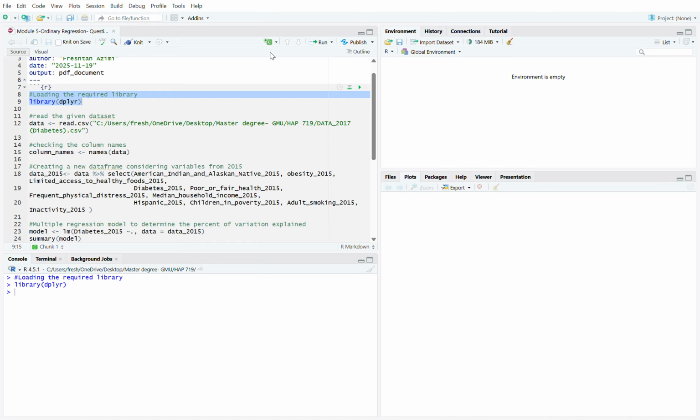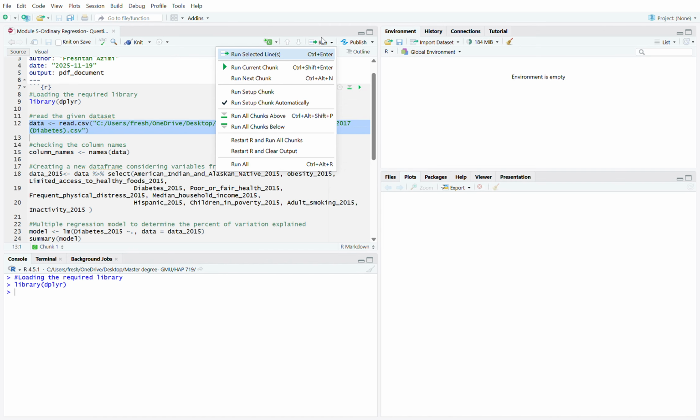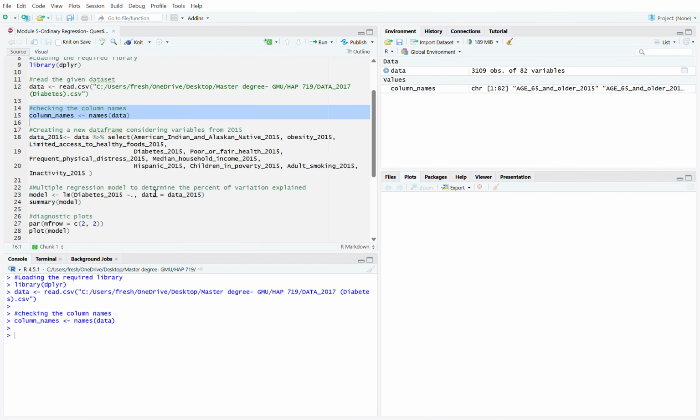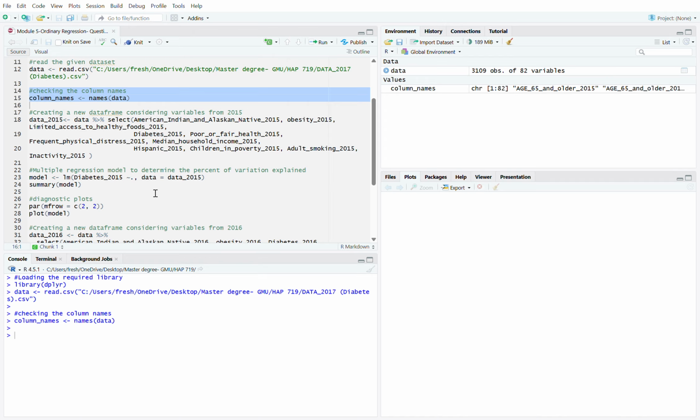And then we have to load our data using read CSV. We go ahead and run that, and then I use this code, column names, which helps me to display the column names to confirm variable availability and helps me select the correct predictors for each model. We run that too.